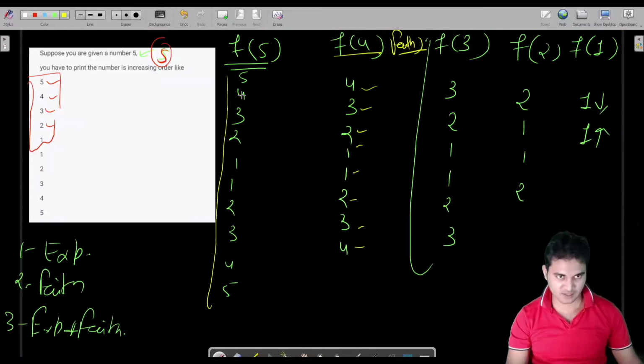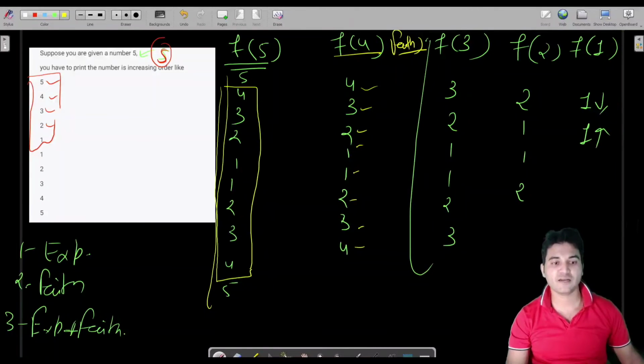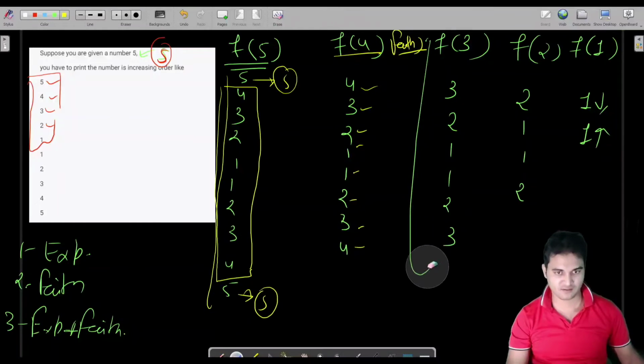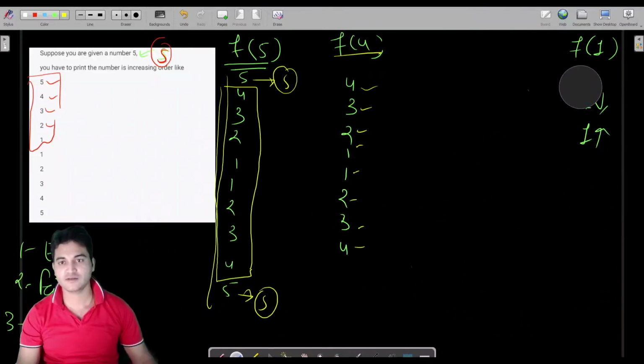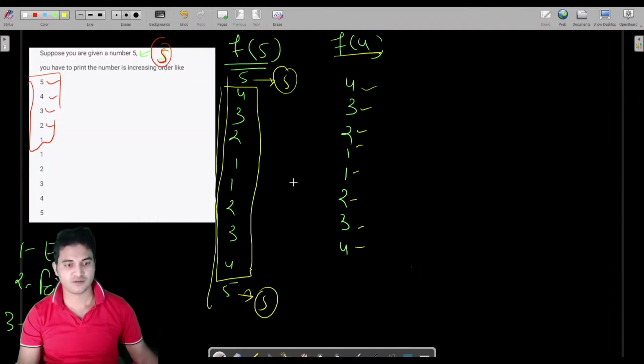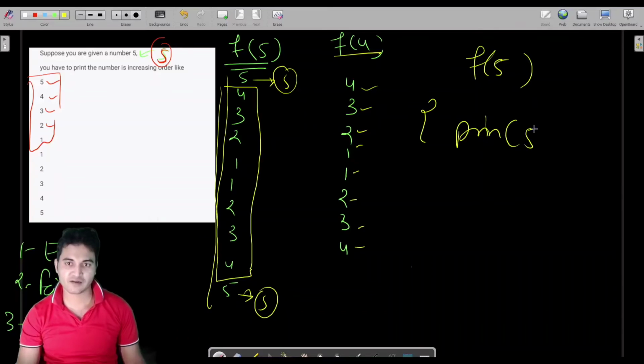So what is f of 4 doing? F of 4 is printing this. If f of 4 can print this output for us, then why not print 5 here and 5 here manually? If it is confusing to you, then we have an f of 5, and let us call print 5 here, call f of 4, and print 5 again here.